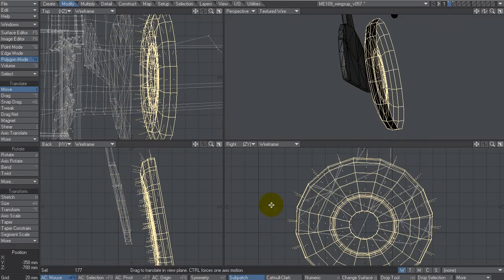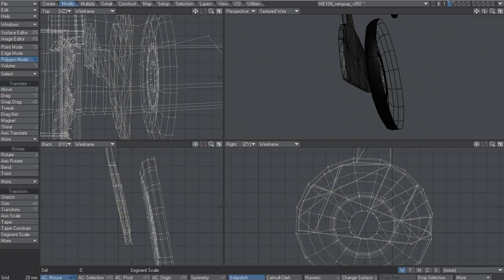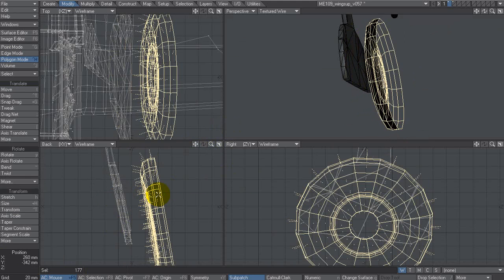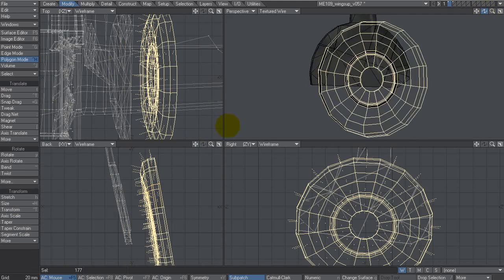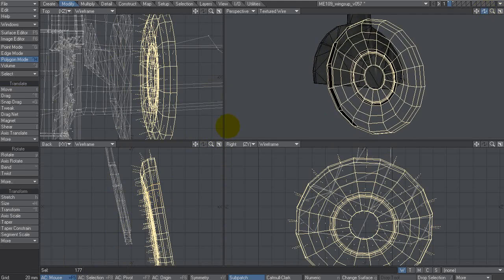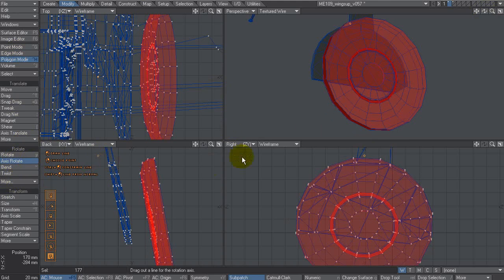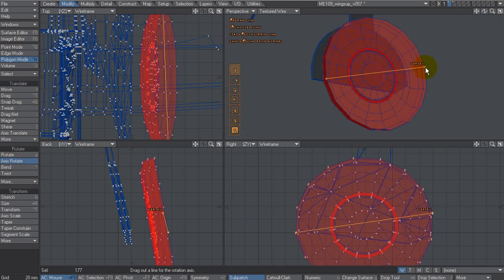Now, I want to make polygon mode. I want to make the other half. So I'm going to select it. I should have unselected it. Silly me. I'm going to copy it. Okay, I'm not going to paste it yet because I want to show you another feature in LightWave 11.5 in a sec. So I'm going to use the axis rotate tool again, and I'm going to define a line across the middle like that.